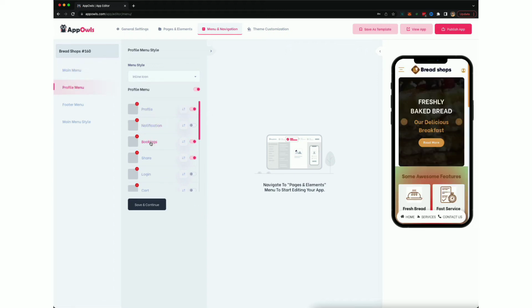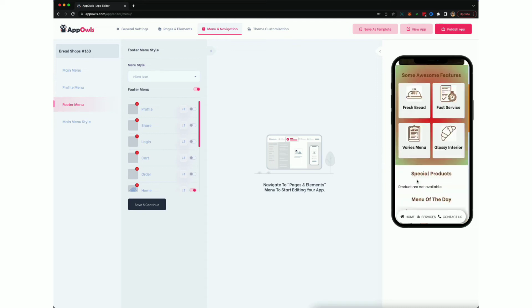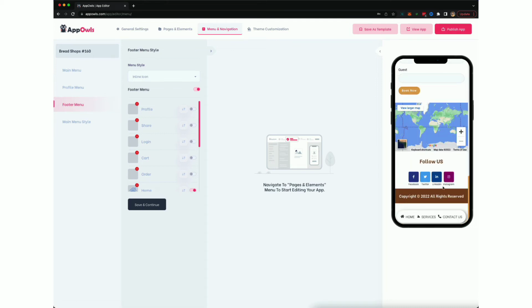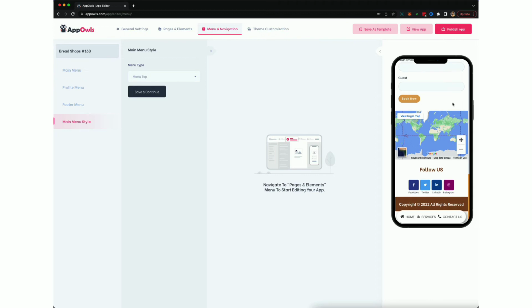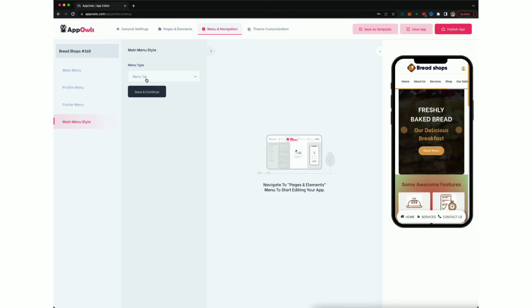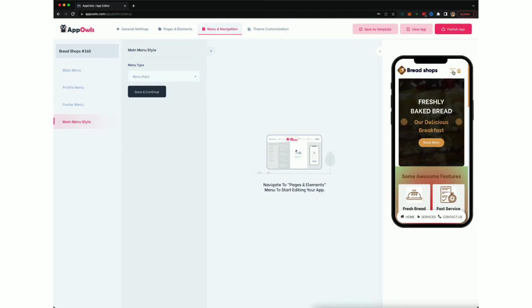You can change and customize the profile menu of your users when they have created an account. You can change the footer menu, this little menu that you see here. You can add more stuff here. You can enable, disable by just one click, and you can change the main menu style as well. You can change from default to top menu. You can have it like this. You can change it to menu right, could be like this. Whichever position you want, you can do it.